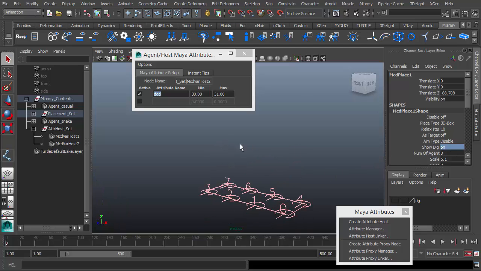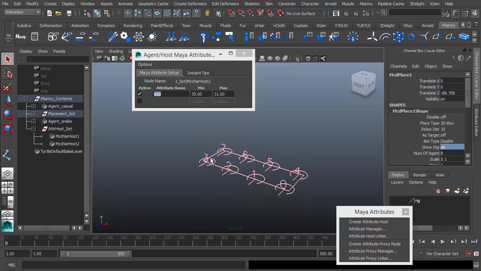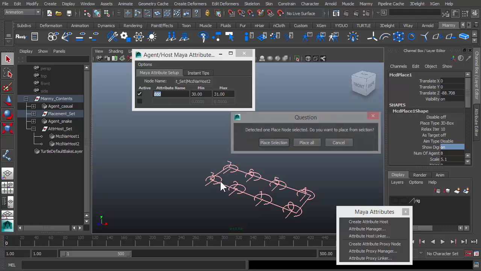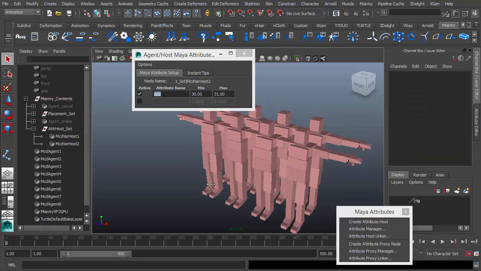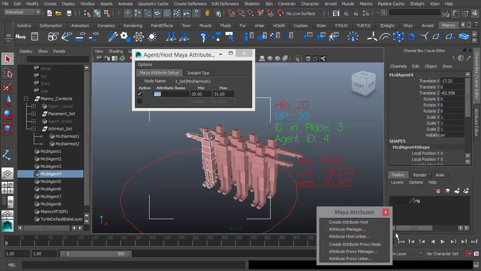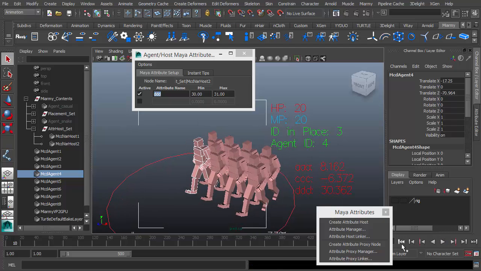For example, we want to modify the agent whose ID is 3. Let's place this agent out. For example, we want to change AAA to 10. For that we need to do some proxy work.